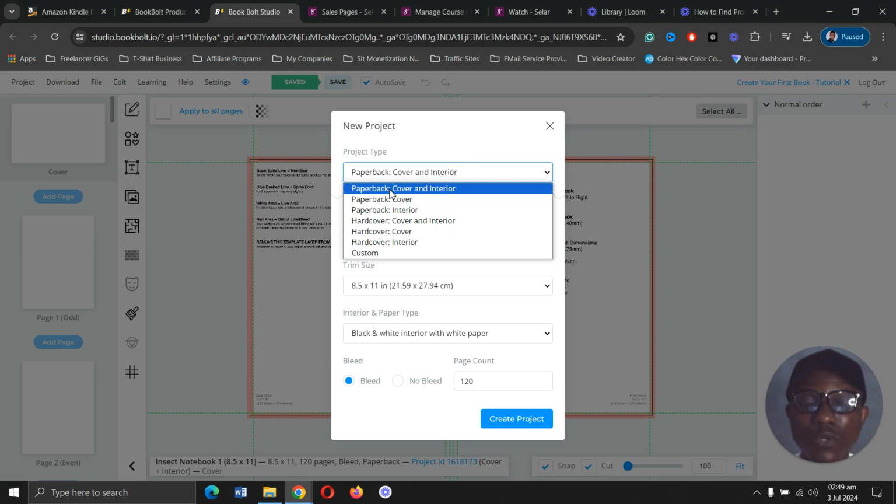But for low content books, it means people are going to buy it and print it out. So we are not creating an ebook. Ebooks cannot be printed, but paperbacks and hardcovers can be printed. So these are the two types of books you'll be creating, a paperback and a hardcover. But we'll start with the paperback.